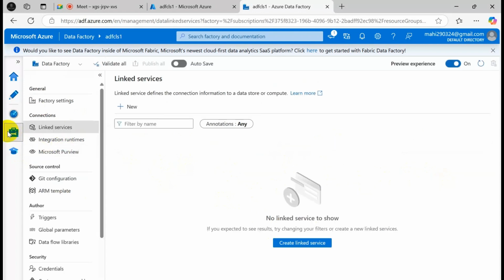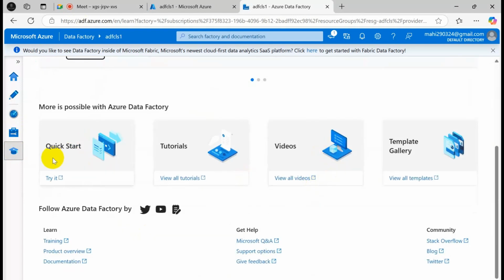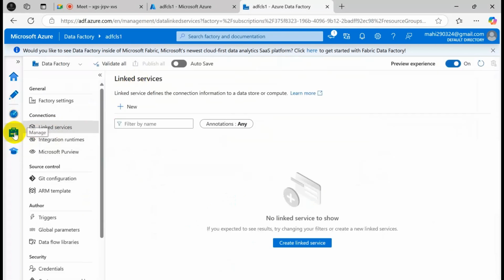Then we have a manage option. We will have to do some setting and configuration, so we can do that with the help of manage. We have something known as learning center. If you want to learn, this will help you also. It has tutorials, videos, and the rest of the other things. Okay, fine. So first thing is we need to manage.